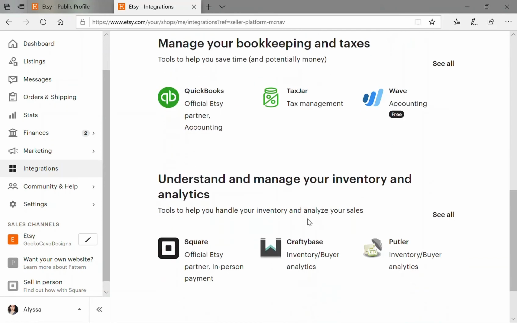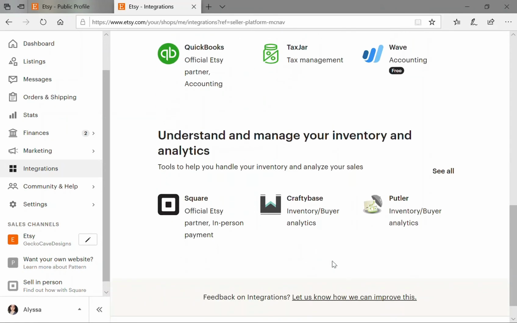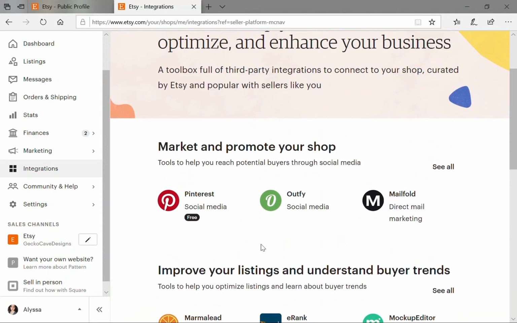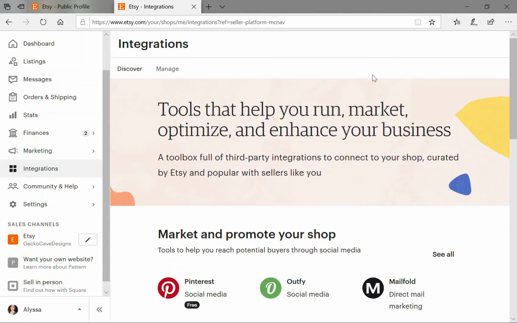And then down here you can also see Square. You can integrate Etsy with Square, that way you can sell in person. And Square, they should give you a free reader if you go there. I got a free reader about a year ago, so I believe they're still doing that. That way you can just hook it up to your phone, and then you can take orders from your phone. You just swipe the person's card.